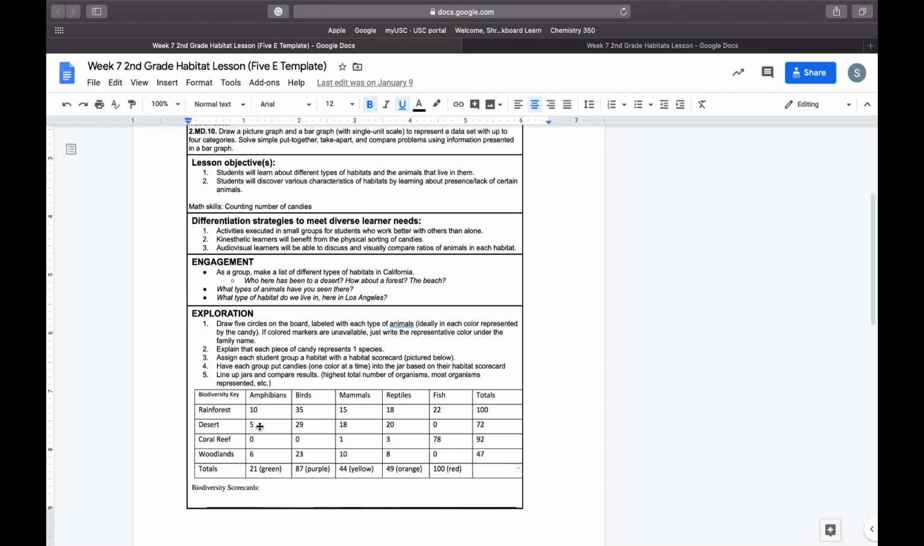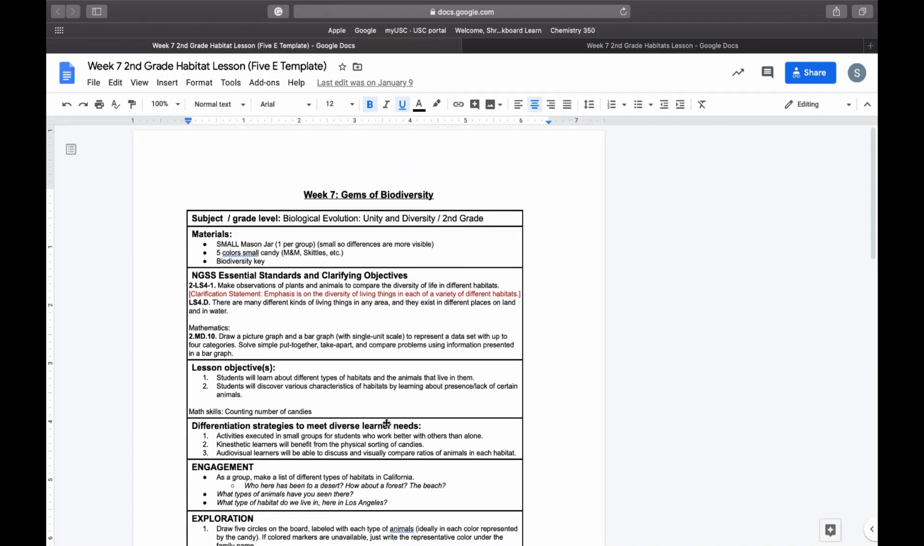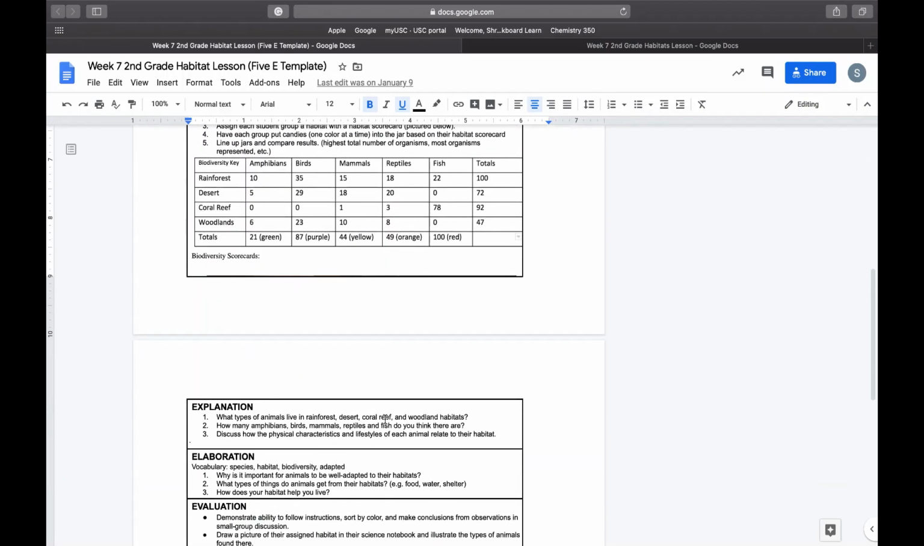Whereas a desert doesn't get that much rain, and so it might not be the best place for that many plants to grow, and therefore, there aren't that many fish and there aren't that many amphibians, and maybe reptiles can live there because they're cold-blooded, things like that. Just little facts here and there about why an animal might be able to live in one place and not another, so that they understand the overall picture, is what I kind of go for in this experiment.